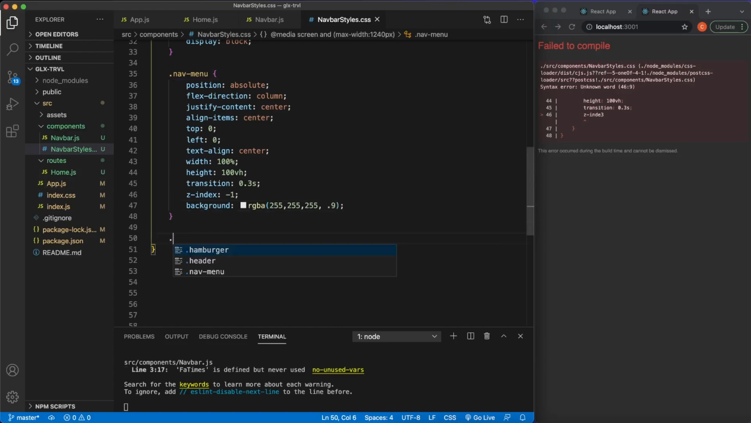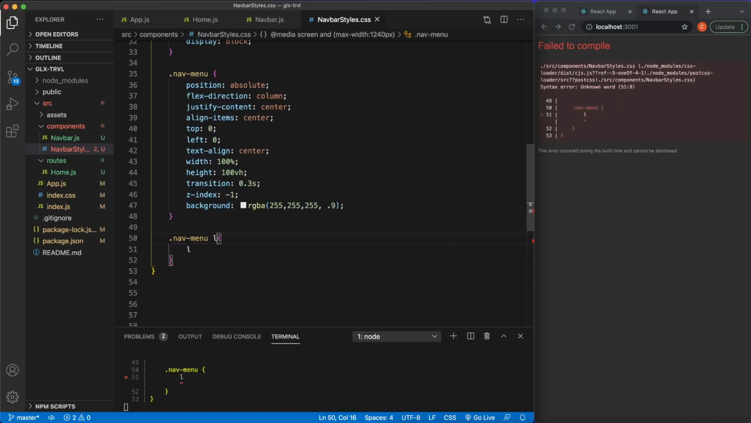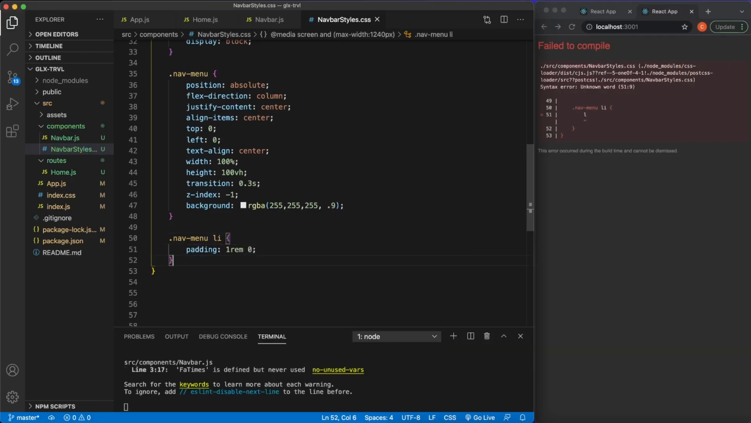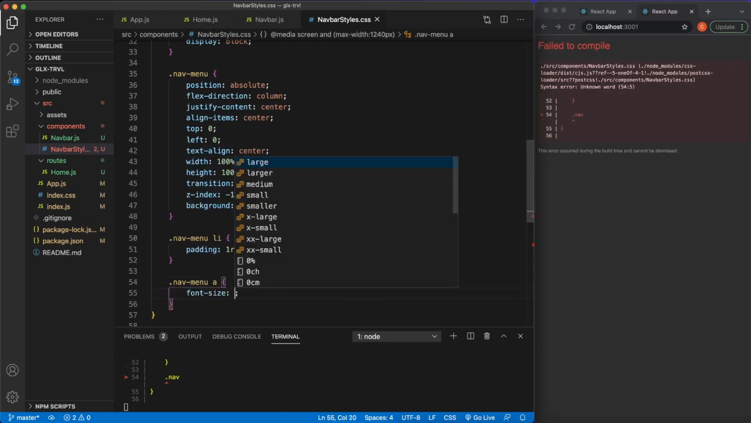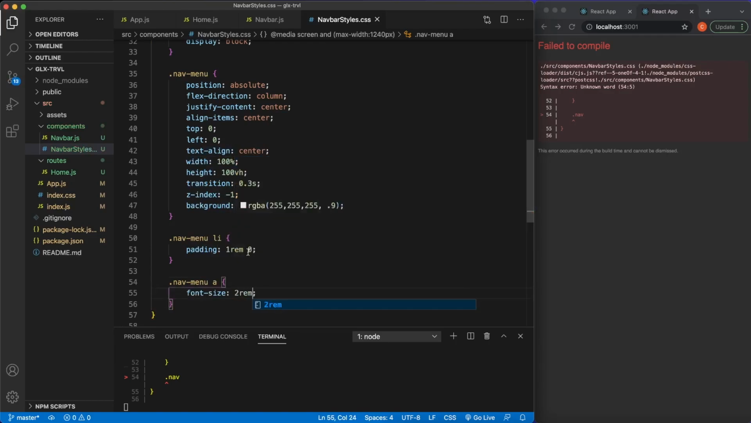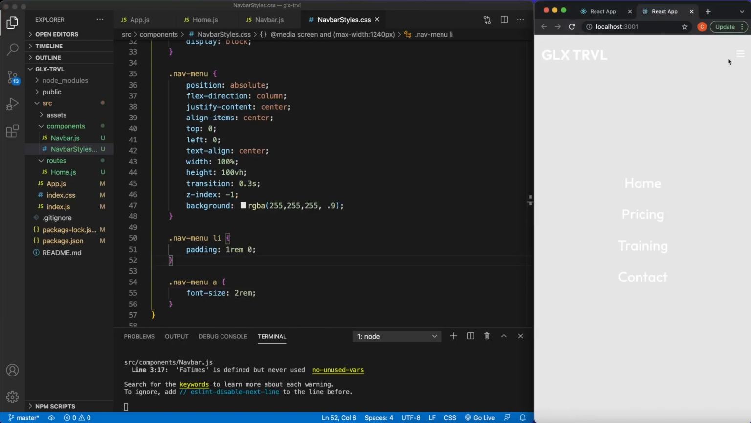And want to also target a few more things. Our list item, let's go up here. Our list item here, I'm going to give it just a little bit of padding. 1 rem on the top and bottom, 0 on the left and right. And also I'm going to make the links just a little bit bigger. So font size, I'm going to make it 2 rem. So let's refresh this. So that's how it's going to look.